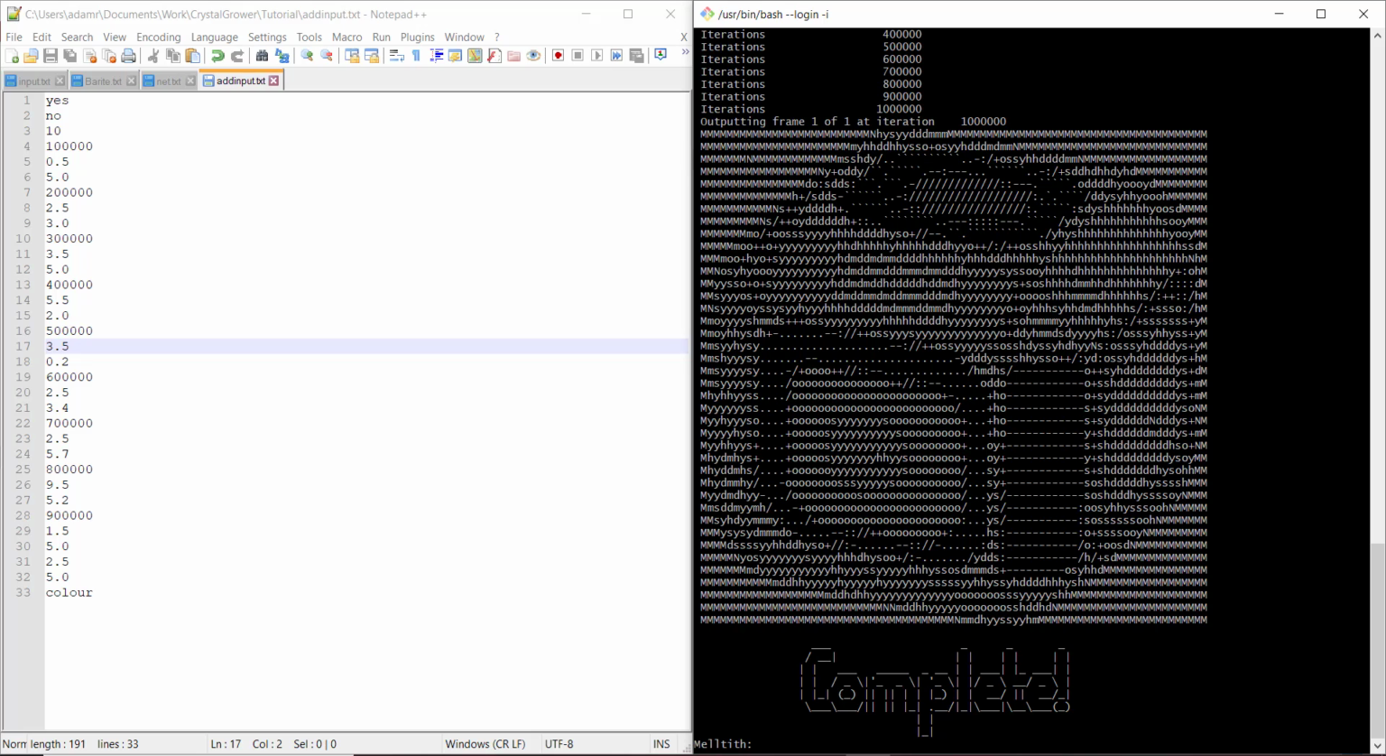This is also essential if you're ever trying to do any high throughput simulation using the terminal version of CrystalGrower, for example on high performance computing machines. I would highly advise going to learn how to use the terminal effectively.